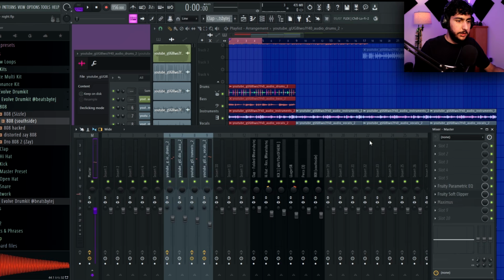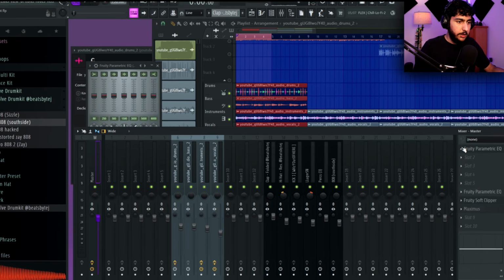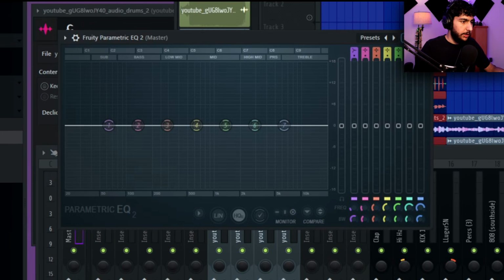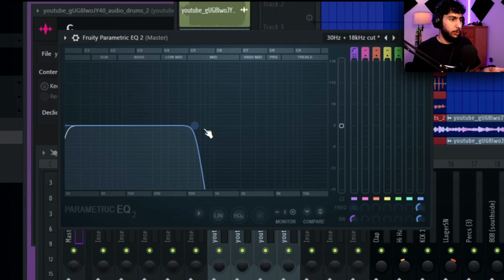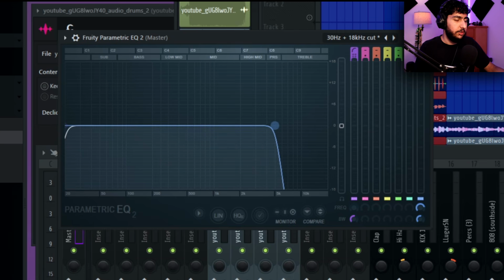And you know what? I'm gonna go ahead, go to the master here, and I'm gonna put on an EQ. And with this, I'm gonna just go to one of these cut presets. And we're gonna make like an underwater effect, if you wanna call it that. Basically what we're gonna do is just cut off the highs here, and then we're going to just fade out this cut.